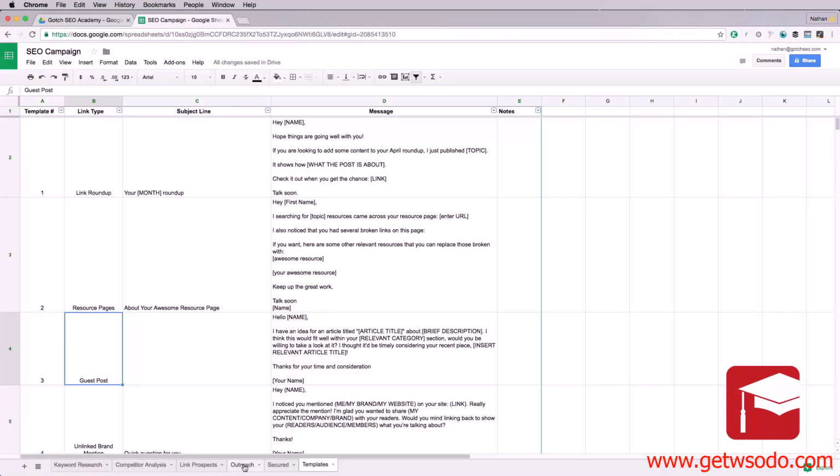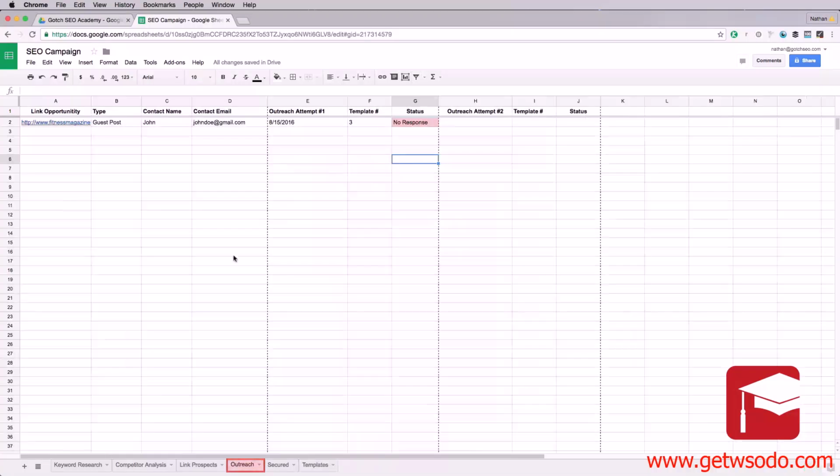Now I want to show you what this looks like inside the outreach tab. As you can see, you have your link opportunity. As I mentioned before, this might be different when you see this, but for now, just to get the general idea. The link opportunity is the URL of the opportunity that you found. Then you're going to have your link type, in this case a guest post. You'll have your contact name, which is John, and then the contact email, which is just made up. And then you're going to put your outreach attempt number 1, the date that you attempted to reach out to this person.